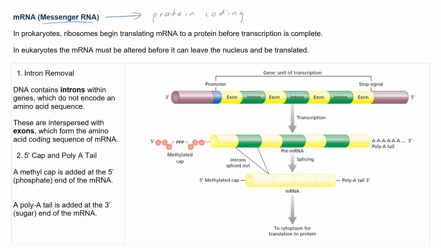One of those processes is the removal of introns, and introns, represented by these green segments here, are portions of a gene that don't actually encode for an amino acid sequence, which means they're useless in coding for a protein. They're not needed and they have to be removed. The only sections of a gene that are useful for coding an amino acid sequence are exons.